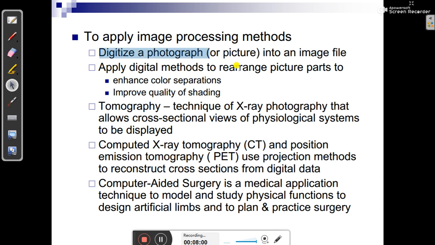When we digitize a photograph into an image file, we apply digital methods to rearrange picture parts. We can enhance the colors of the picture parts or pixels. We can improve the quality by shading it, or detecting the hidden layers, or detecting the bent surfaces, so we can enhance the pictures.